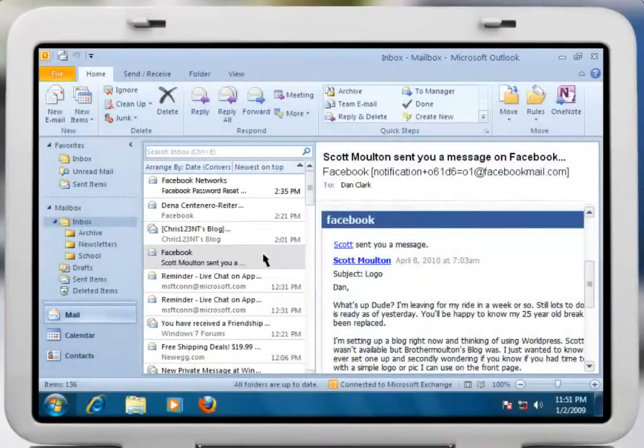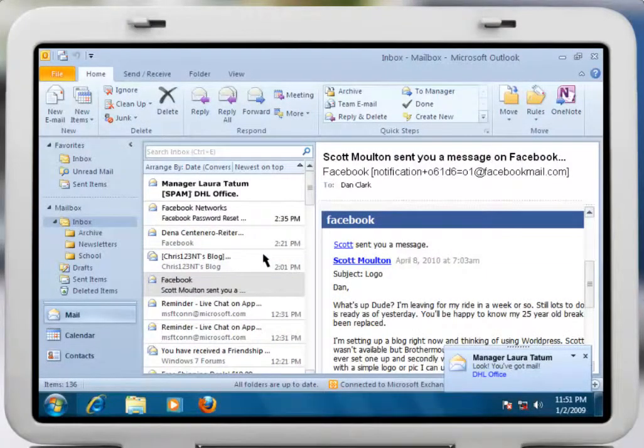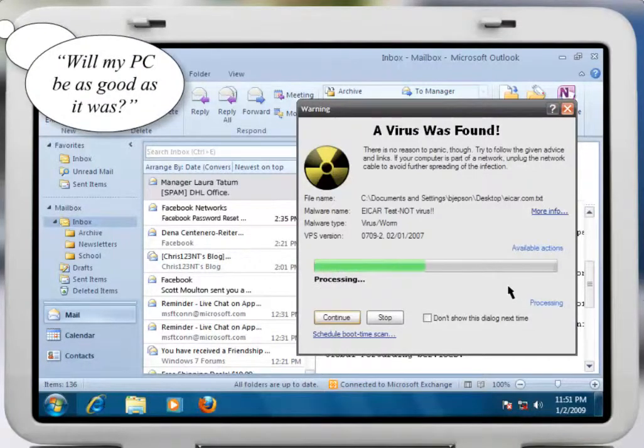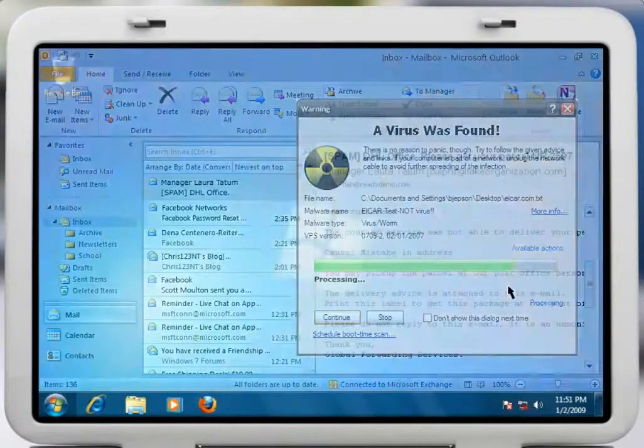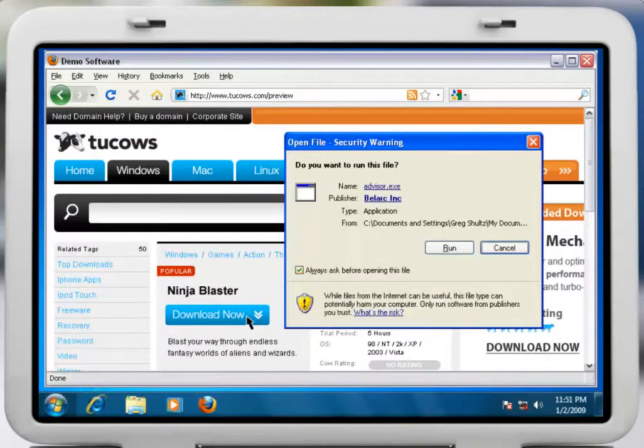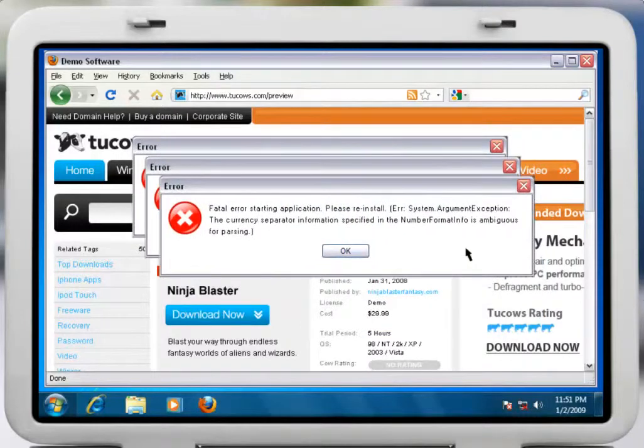Virus and spyware infections have now become daily threats. Sure, antivirus software is great for detecting malicious files, but can you really be certain that it cleans your PC completely? Will your PC be as good as it was before the infection? Even downloading software from the internet can be a very risky proposition. Sometimes the software doesn't meet your expectations, or worse, it may cause your PC to crash, making it unusable.